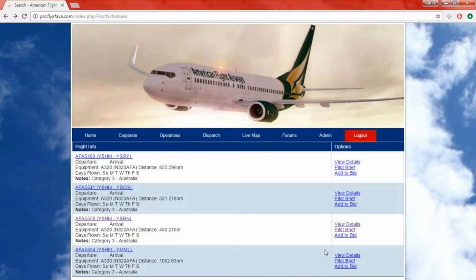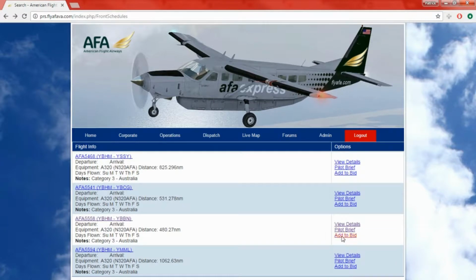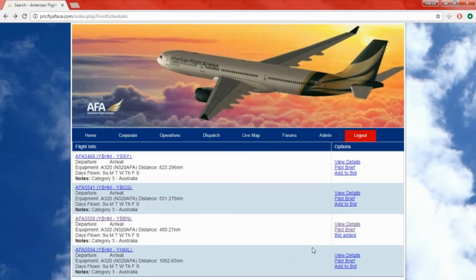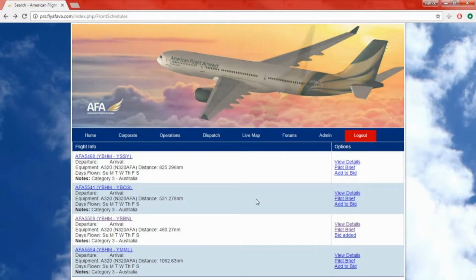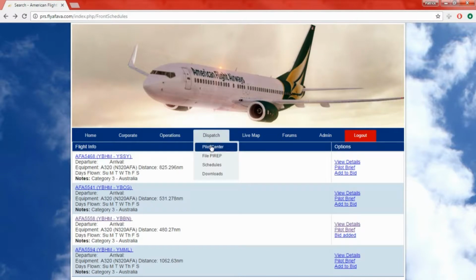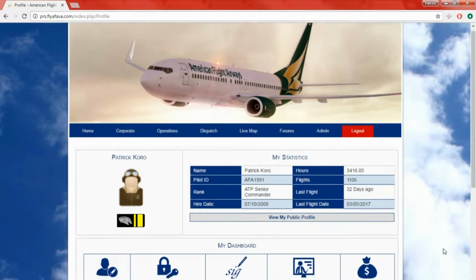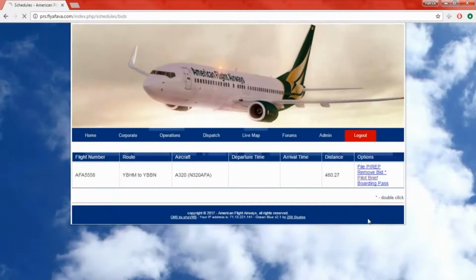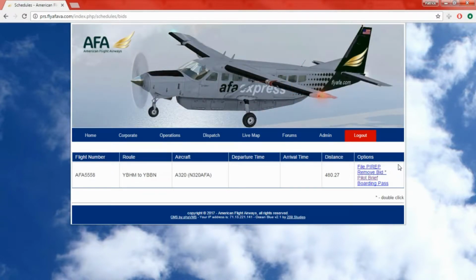So what the easiest thing I've found is go down here to where it says add to bid. So we're going to bid this flight, so it's added to our bids now. Makes it really easy to get to if you ever decide to log off and come back to this later. So you can go to the Dispatch and Pilot Center, and we'll go to the My Bids section here, and you'll see the flight that we just bid is right here. So you can now easily file the report, so it enters all the information you already need.